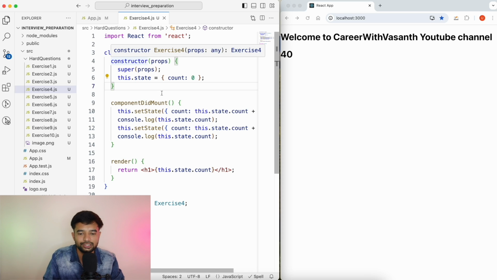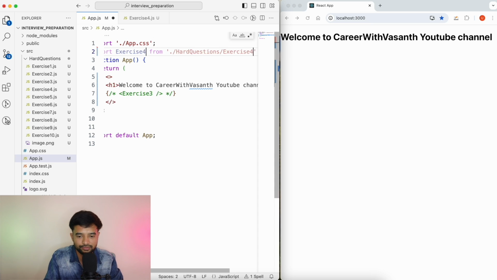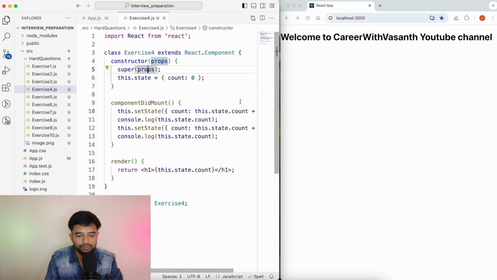Okay, so the question here is, let me just update it. It's exercise 4, here also exercise 4. So I'll come back, it's very simple again. We have a constructor, and the default value of count is 2, and I have a componentDidMount. For those of you who don't know, this is like a useEffect with no dependency. Whenever the component is mounted, it will get rendered.